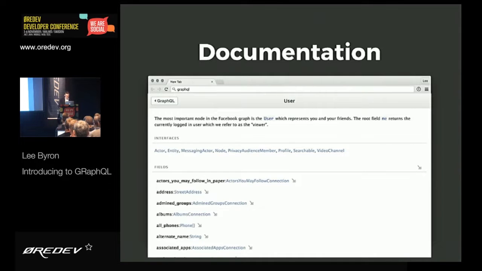So we expose this stuff, and one of the pieces of information that you define in your type system is description. And you describe everything. You describe types, you describe the fields on those types, you describe the arguments, you describe enums, and that description then powers the ability to build up documentation.